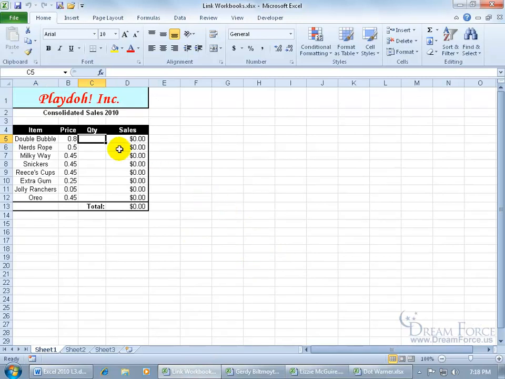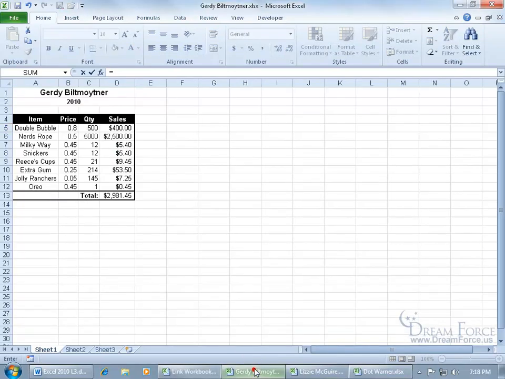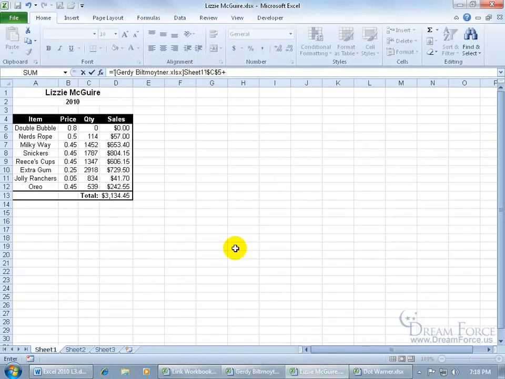To do that, it's really simple. All you have to do is hit the equals key on the keyboard and then go ahead and go to the next workbook, select the cell, and hit the plus key on the keyboard. And then go to the next workbook, same cell. And I like to keep it consistent.